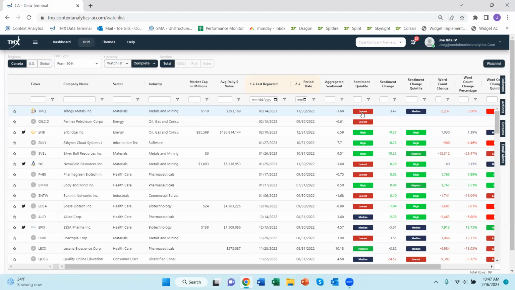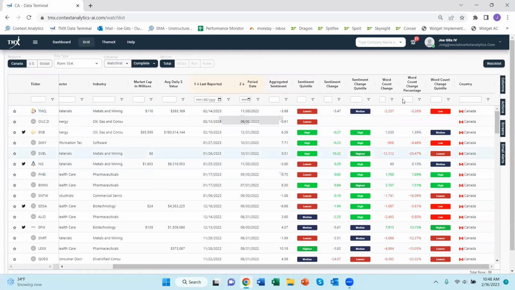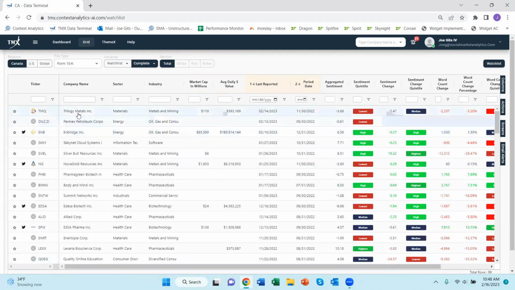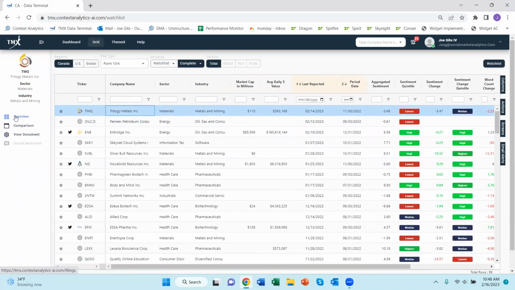They're in the lowest quintile for their comparison group, which is all companies that have reported recent 10Ks. They're in the median middle group for sentiment change, so they dropped 3.47 points. The word count dropped by 3.2%, and obviously this is a Canadian company. Now, if I click on this, I see overview.